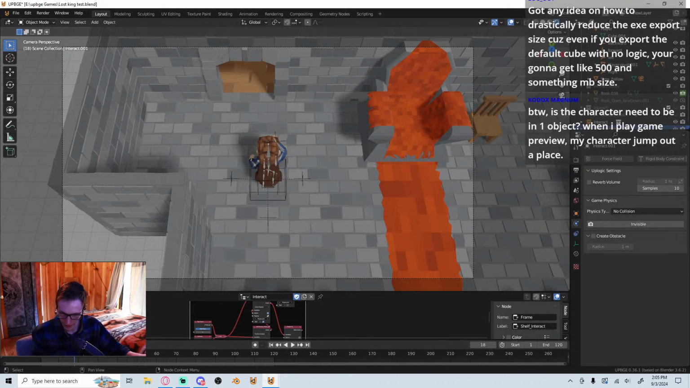By the way, the character needs to be in one object. When I play the game preview, my character jumps out of a place.